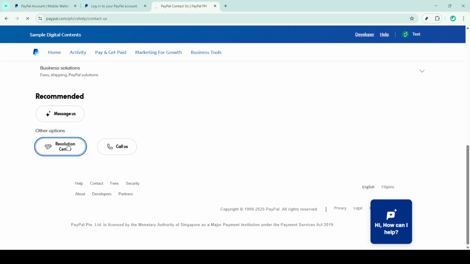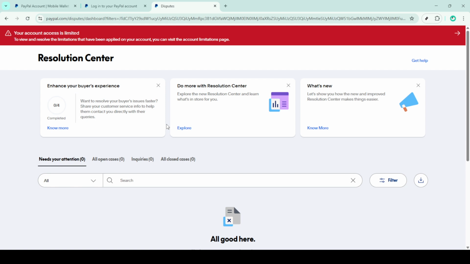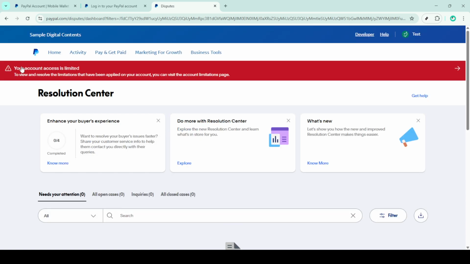PayPal often asks for certain documents to verify your identity or to support your claim, so be prepared with scanned copies of your ID, proof of address, or any other requested documentation. Upload these documents directly via their portal to ensure they receive everything needed to lift the limitation.